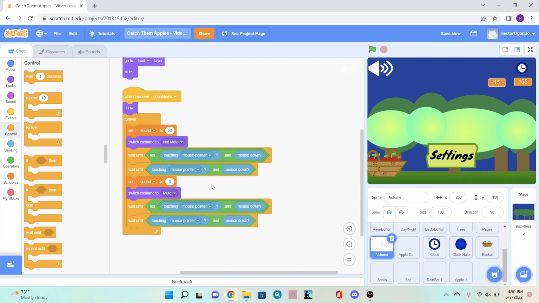The last thing we're going to go ahead and work on is going to be these spells, which is just a fancy way of saying the different baskets that we have when we have the frozen and poison apples, which are a couple of obstacles that players have to avoid. So we need to make different versions for those as well.